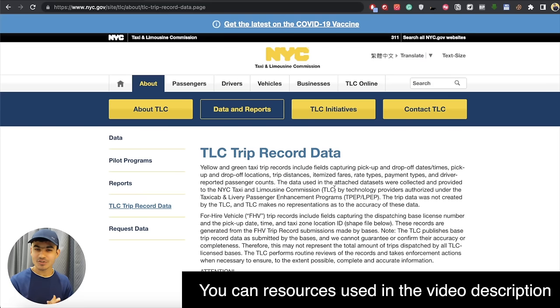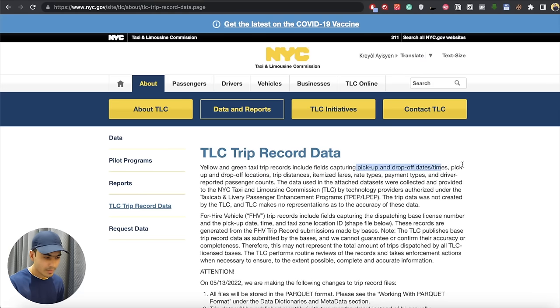So let's start the execution of our project by understanding our data set. Now this data set is similar to Uber, Ola, Lyft, like online cab sharing platforms. So yellow and green taxi trip records. It includes fields such as pickup and drop date times, pickup and drop locations, trip distances, itemized fare, rate types, payment types, driver reported passenger counts, and many more. So this is kind of like the data you will find in most of the cab sharing platforms.